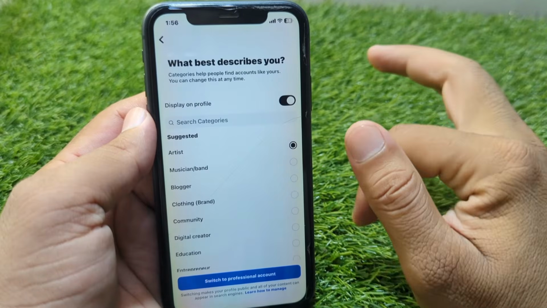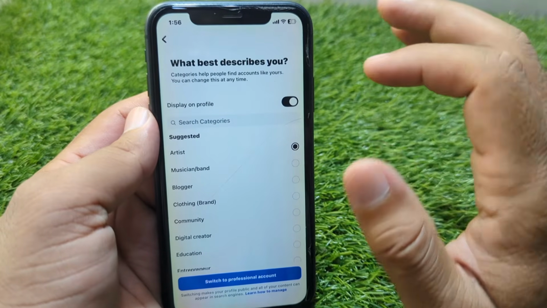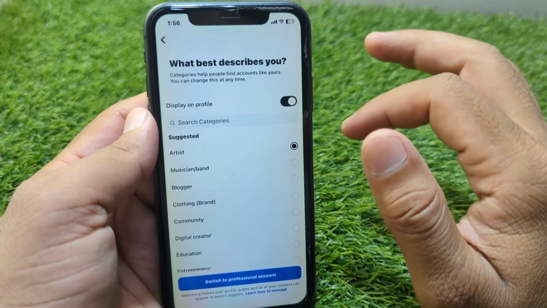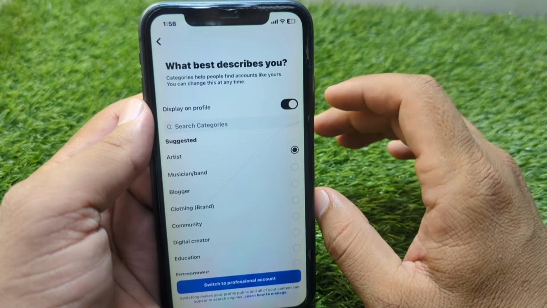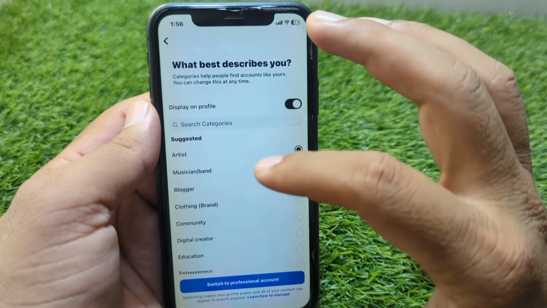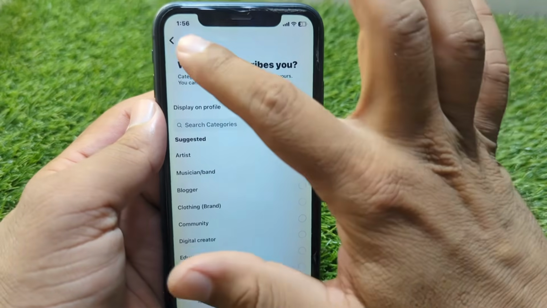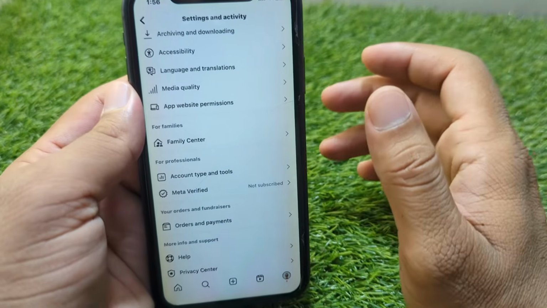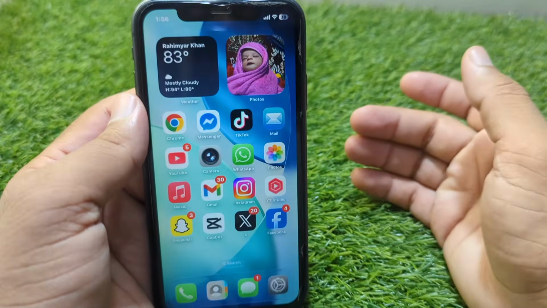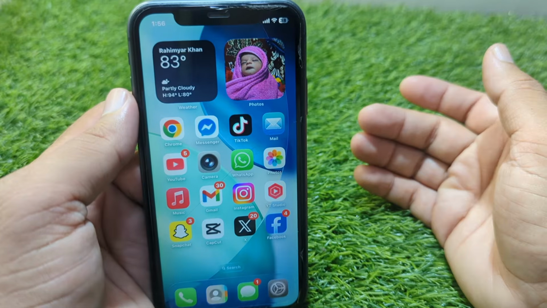So guys, once you make your profile a professional account, with the help of this professional account, you will be able to see who viewed your profile on Instagram. So guys, simply make your profile a professional account, and after this you will be able to see who viewed your Instagram profile from here. So guys, this is the way to know if someone viewed your Instagram profile.